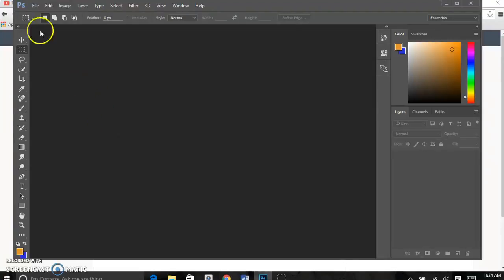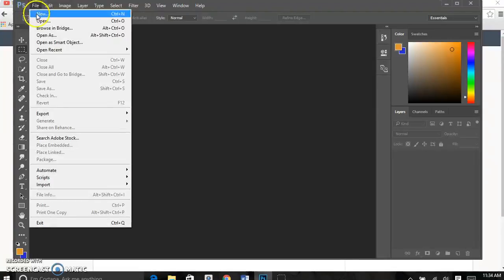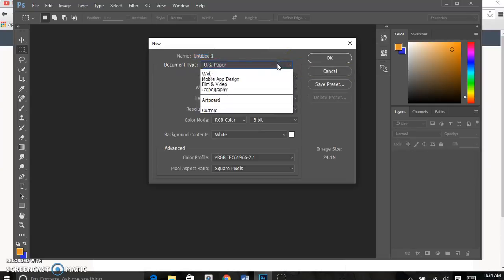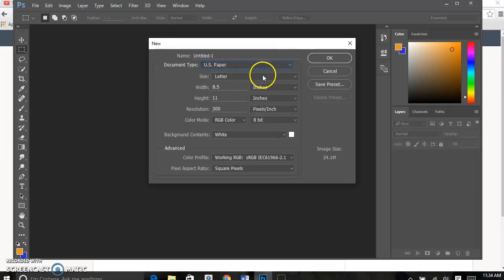We are going to open up a new document. And under document type, you want to pick US paper. And just make sure before you click OK that your color mode is on RGB color. And then click OK.